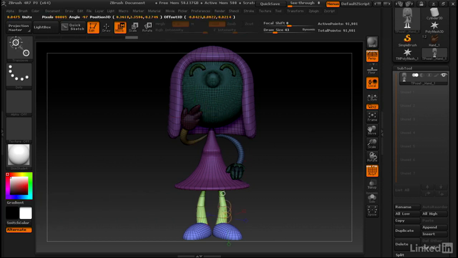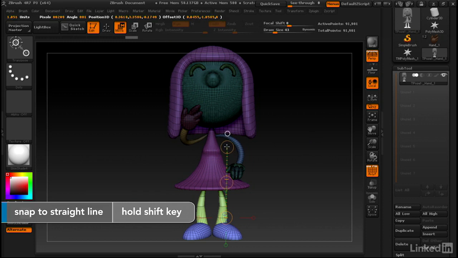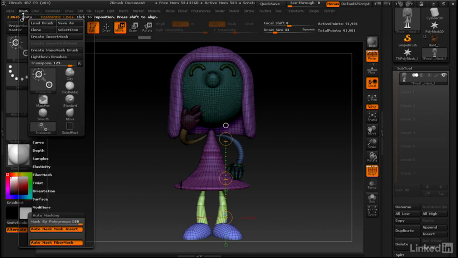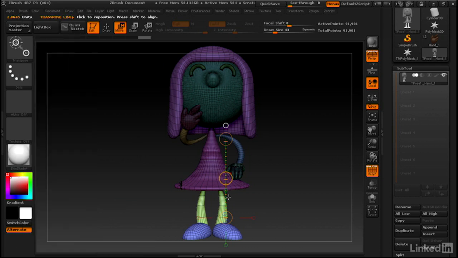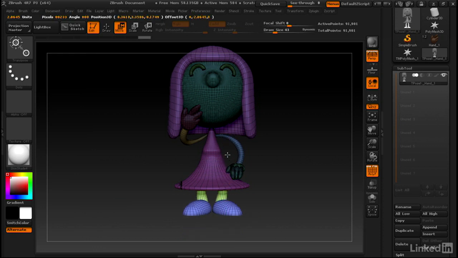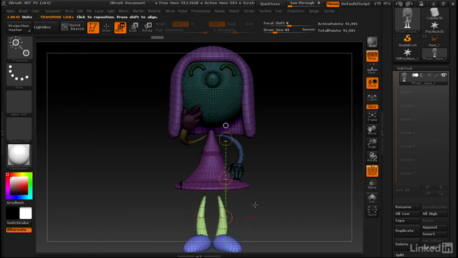So what I could do is get the Move Manipulator, hold down Shift to snap it in a straight line, go back to Brush, and turn the Mask by Polygroups back off again. So we can see what the design looks like with shorter legs or longer legs. Or we could actually stretch these two together, get something like that.